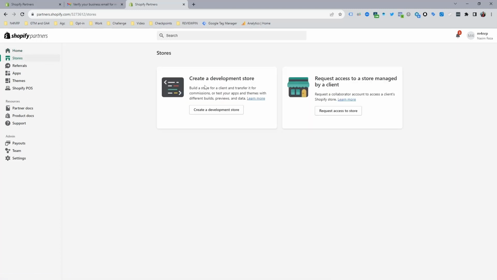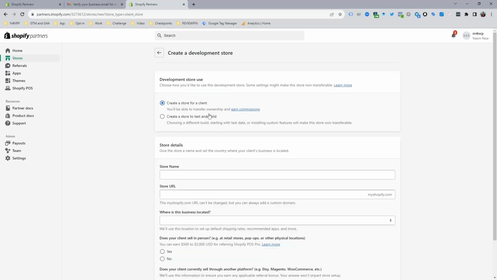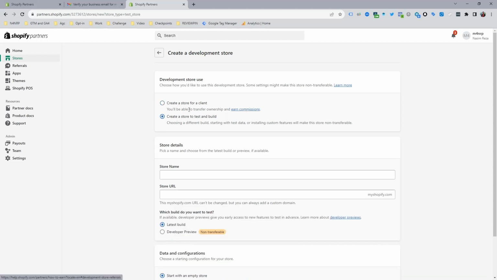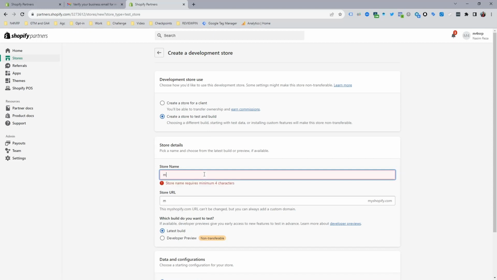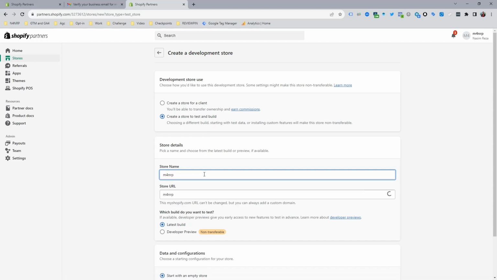When you click on the store, you can see the two types of store managing systems here, which are create development store and request access for a client website. I just choose the development store, and you can see you can earn money by creating a store, designing it and giving it to your client. But I just want to make this store to test and build, so that's why it's a demo website.